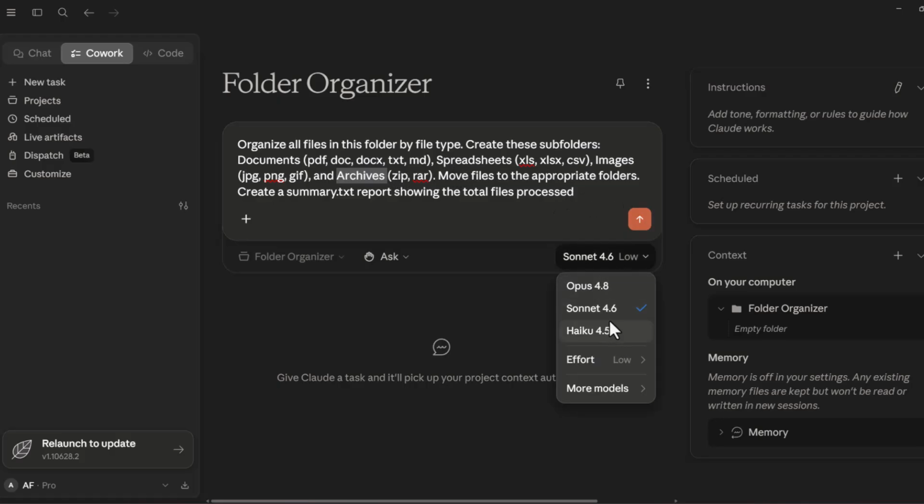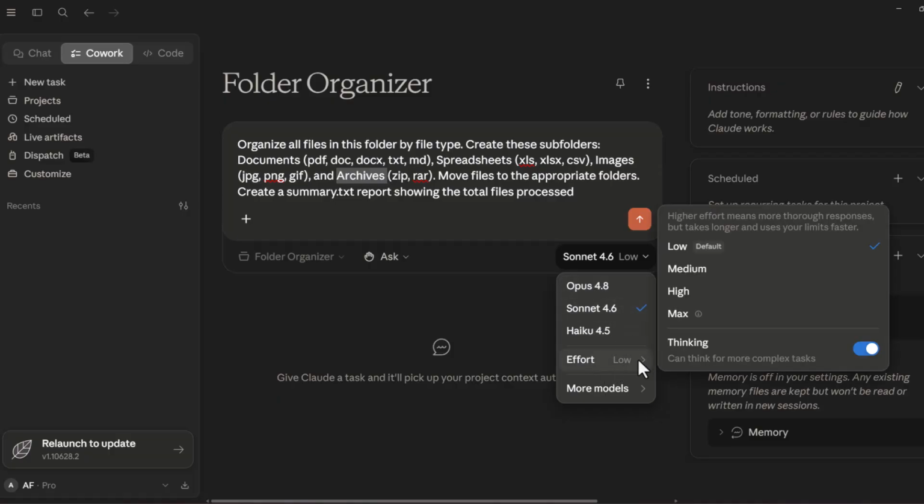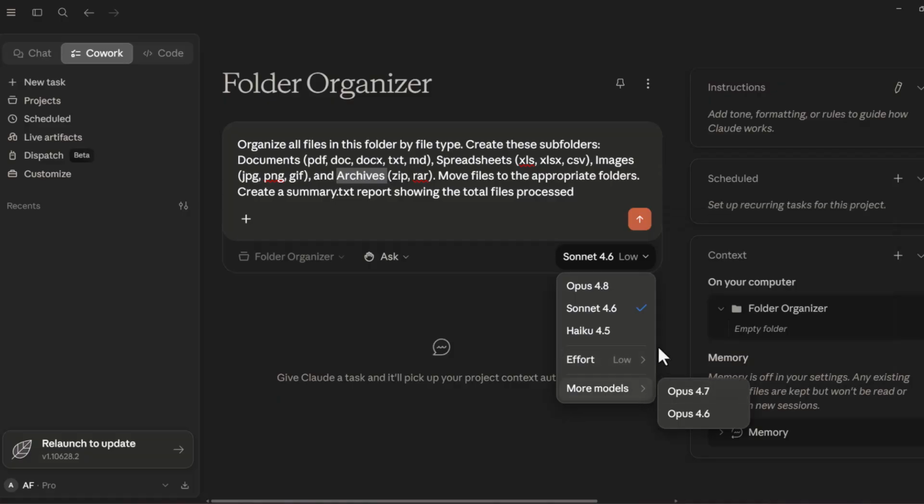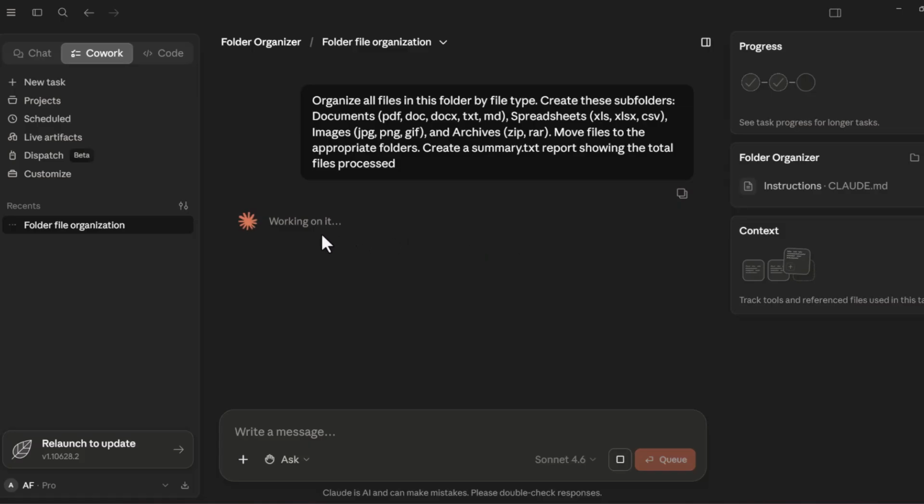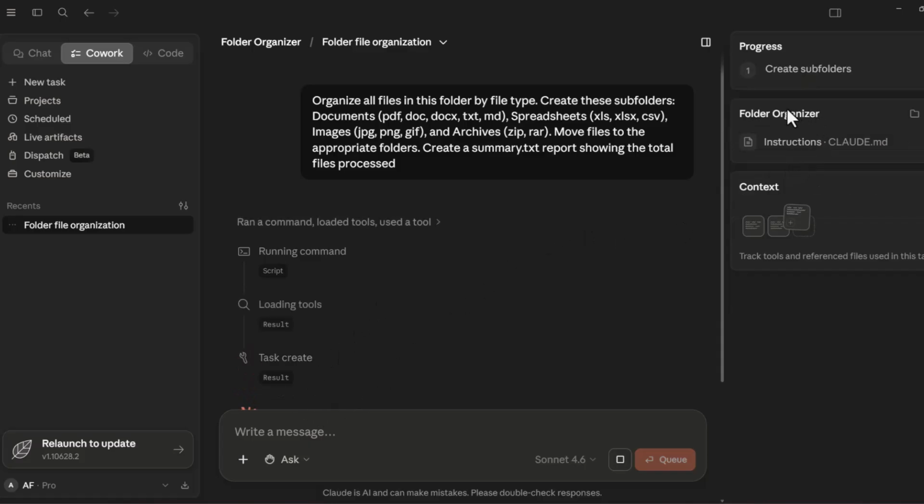I can choose the model from here: Opus 4.8, Sonnet, and I can choose the effort option: low, medium, high, max. The combination you choose affects token consumption, depending on the model and options you select. I'll keep it low for now, and we'll see how it works. You can see it has started working on it. It is running some commands and scripts behind the scenes. And remember, it will work only in this particular folder.